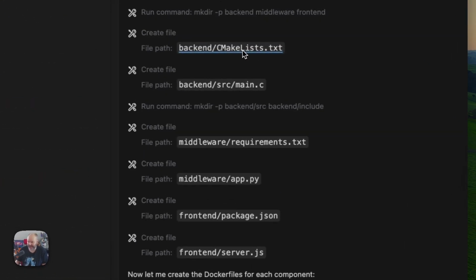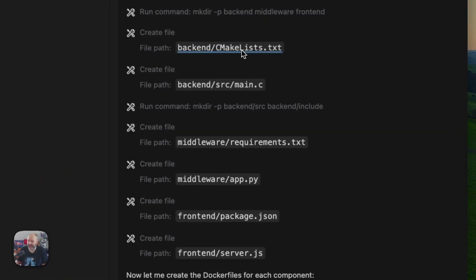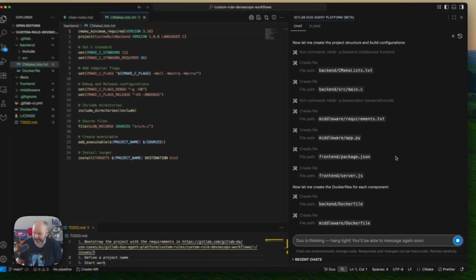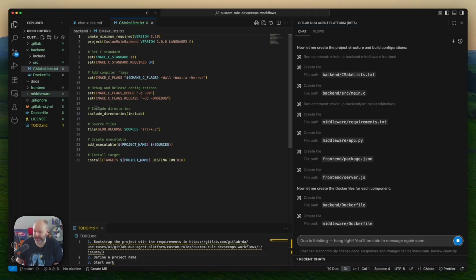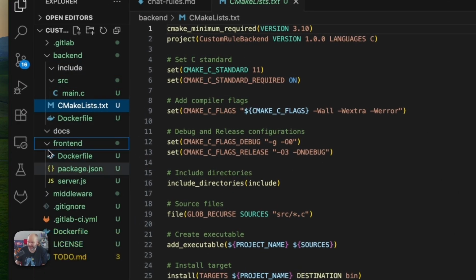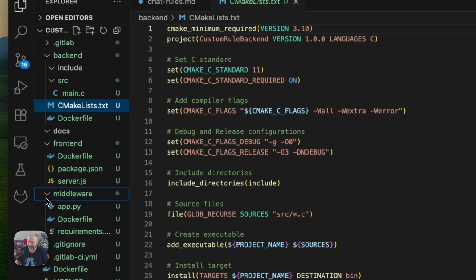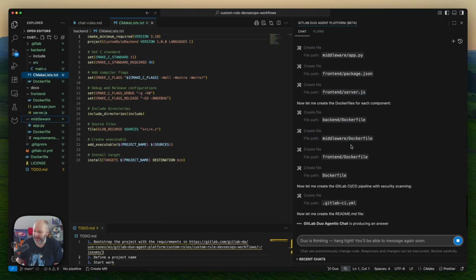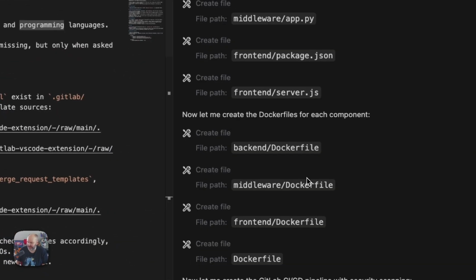We can see it created the CMake lists file, which is the configuration for CMake for the build tools we wanted to have, and you can also see it starts updating the directory structure, which we have: middleware is Python, frontend is Node.js, backend is C, and it continues working. The good thing is now it's working relatively fast.